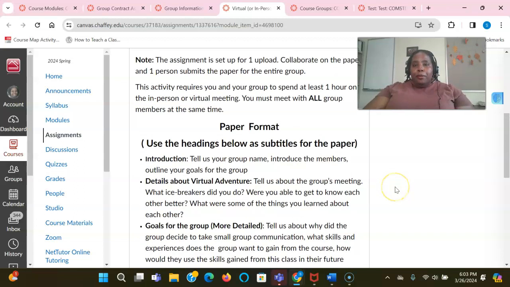So in your paper, you're going to collaborate on the paper, so that's pretty much how you're going to submit your group projects. So just like the contract assignment, you're going to collaborate. One person uploads, so that doesn't mean one person does the paper. One person uploads. So you still want to collaborate on each assignment.